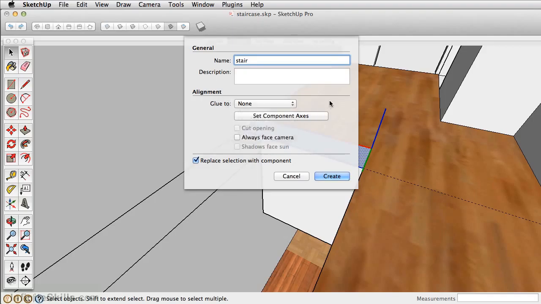You can also set the component axes. By default, it's going to set it in the bottom corner. For 2D face me components, like people that you can have in your model or trees, you can always have them face the camera. The key here is just make sure replace selection with component is checked, and then click create.